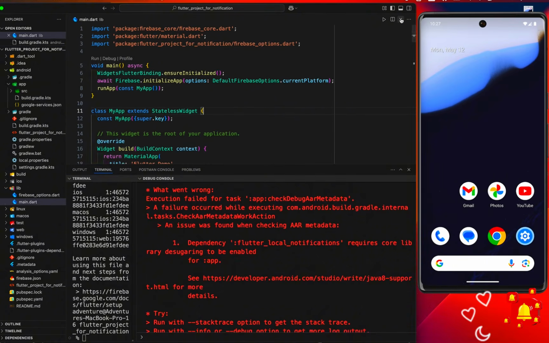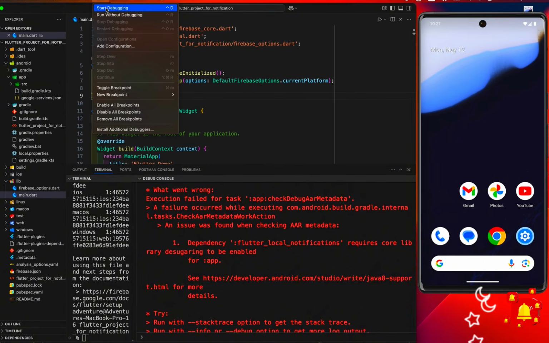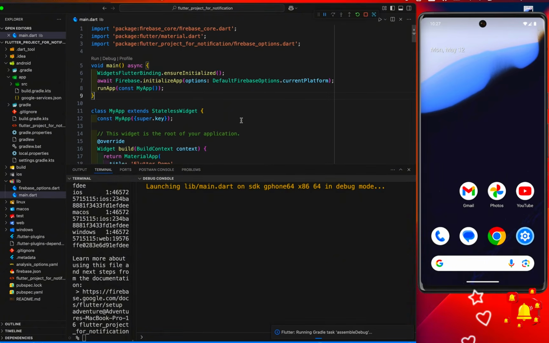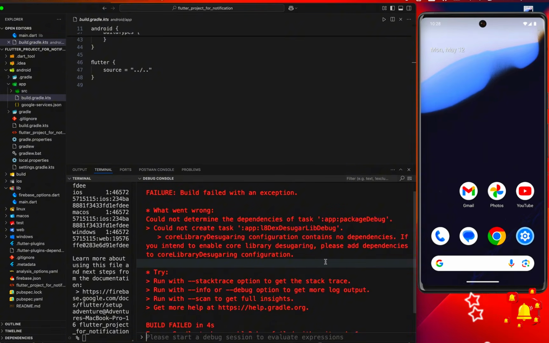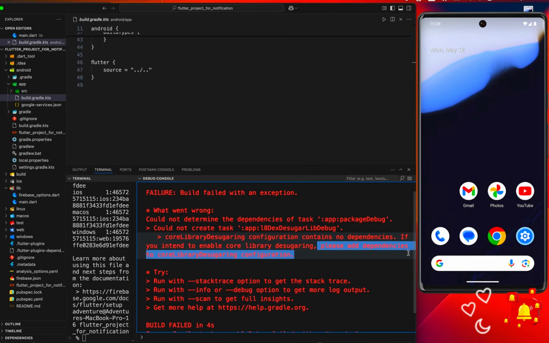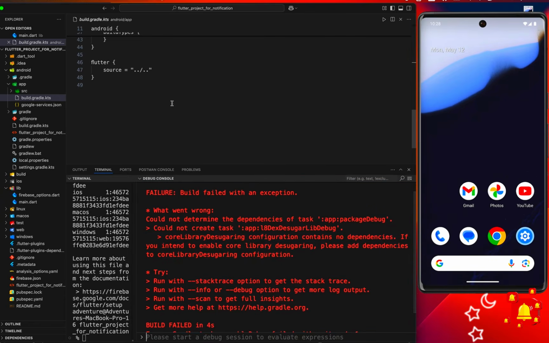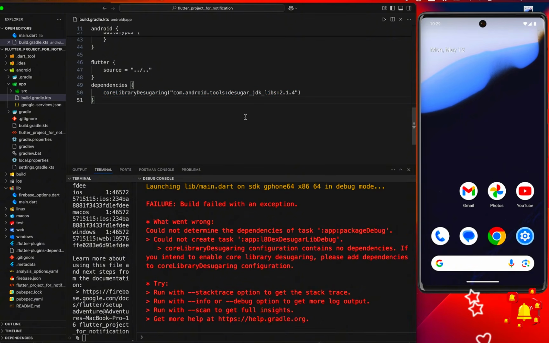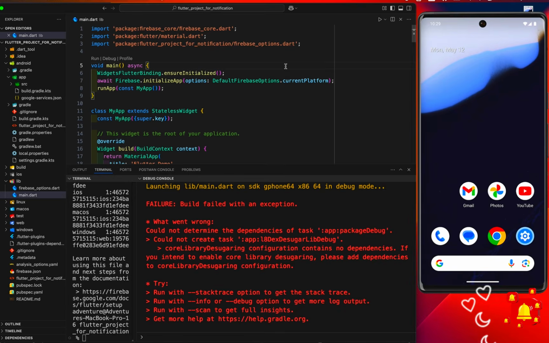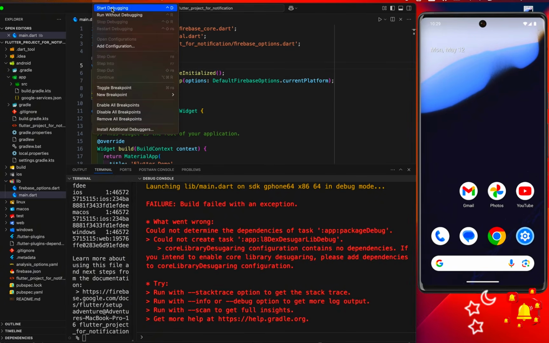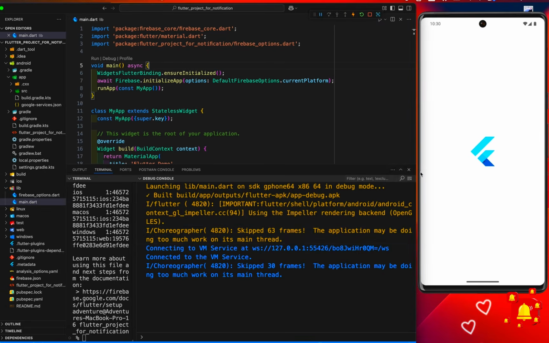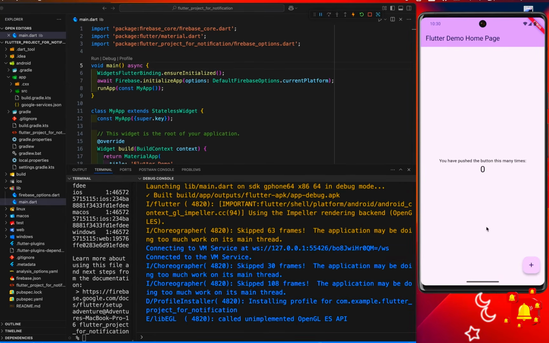Just save it from here and rerun the app, and let's see whether everything will be solved or not. Next, it asks us to please add the dependency. We also need to add the dependency for Flutter local notification. This dependency is required. Just save it and let's see if it will be solved. Okay, this time everything is perfect and the app is working perfectly.